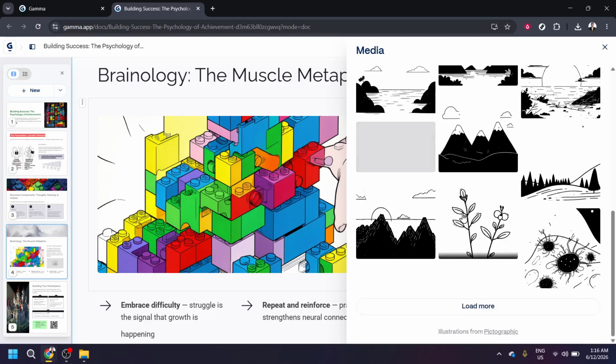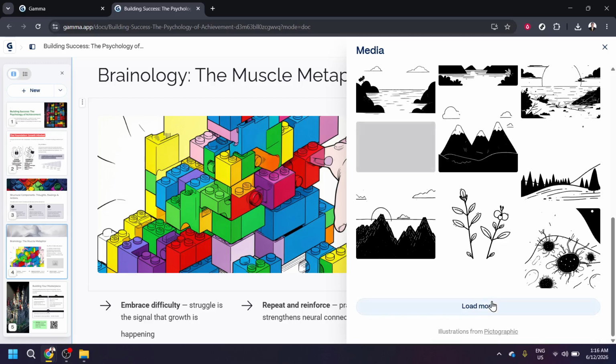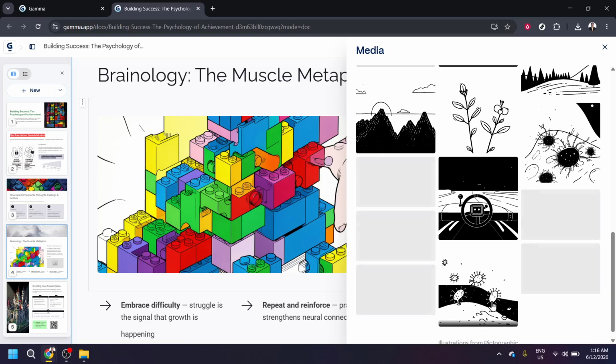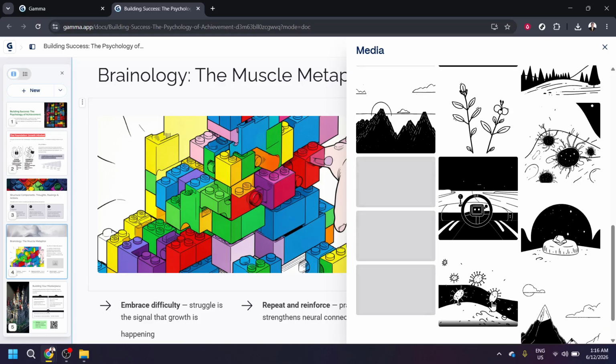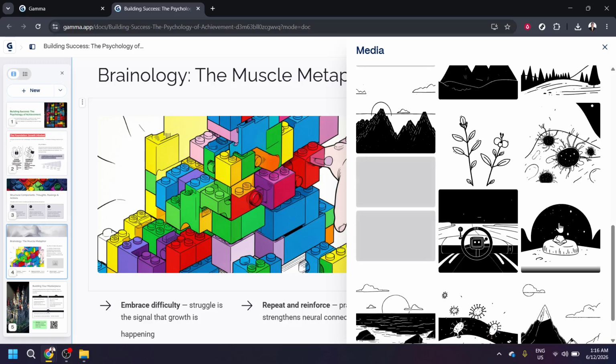Once you click on Pictographic Illustration, the gallery opens up. Take your time here. Scroll through the available designs. There are usually a bunch of categories, like technology, business, nature, and more. Pick one that fits the theme of your slide. For example, if you're talking about teamwork, look for illustrations of people working together. If it's about growth, find something with plants or upward arrows. The key is to match the visual with your message.